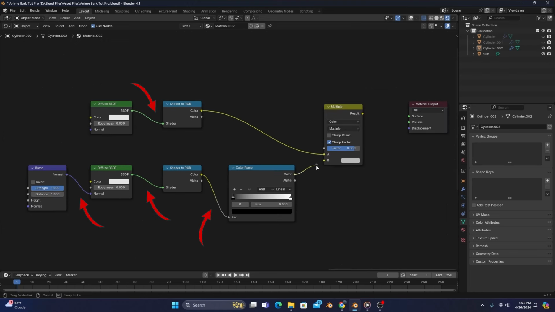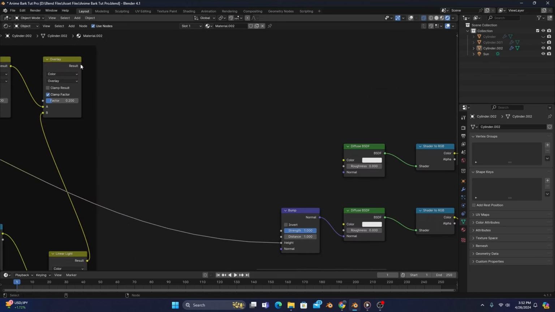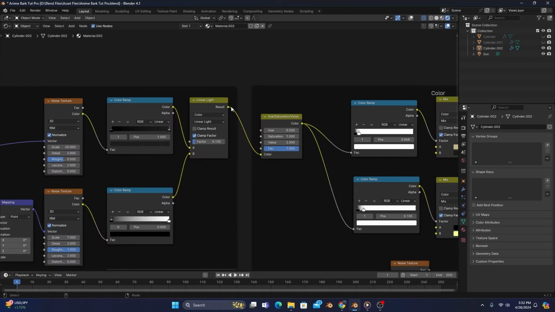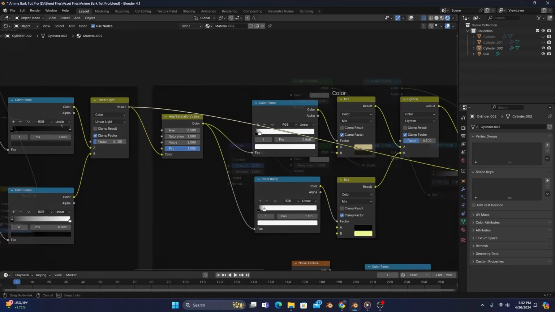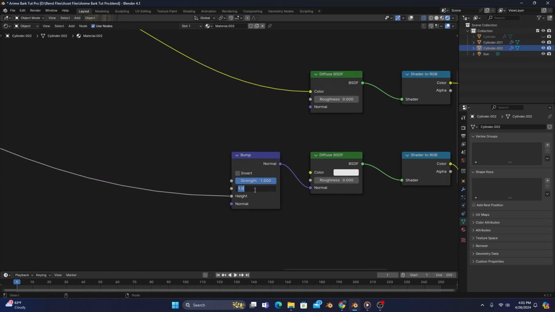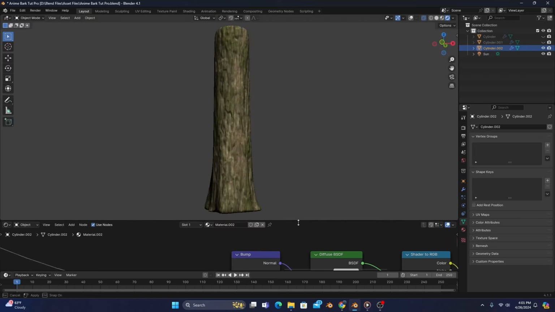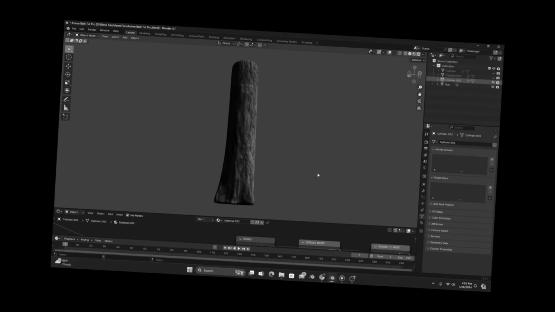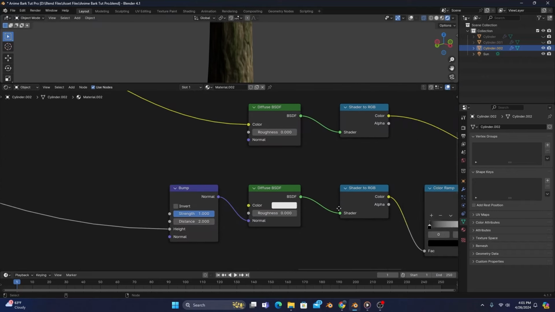Connect the nodes as you see on screen, making sure to connect the color section's result to the color input of our top diffuse and the result of our texture section to the height of the bump map, setting the distance to 2. After doing this, you'll notice that the tree doesn't look like anime. But that's because we gotta change the color ramp a little.